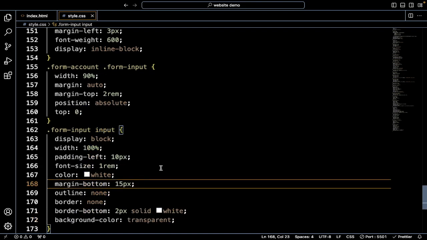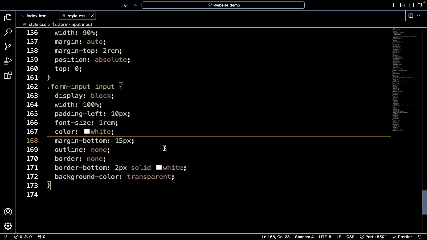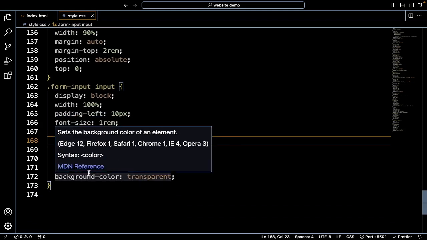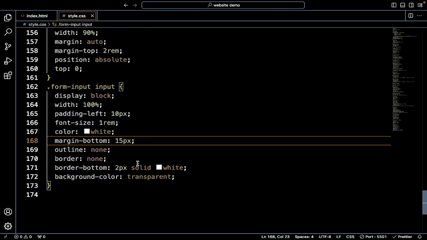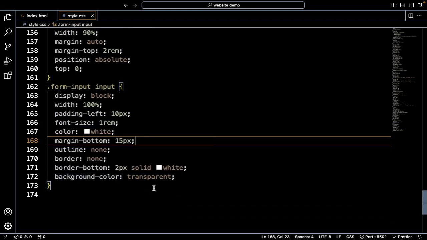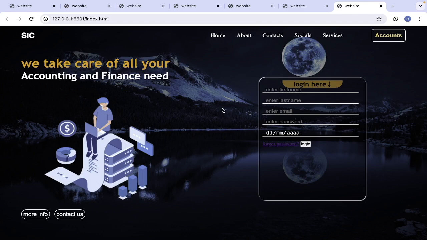So we give it this styling, which I believe you already know by now. But we give it a border. We remove all the borders, but we put a border at the bottom, which is 2 pixels solid, and the color is white. And we give it a transparent background color. Now you can see what we have so far.